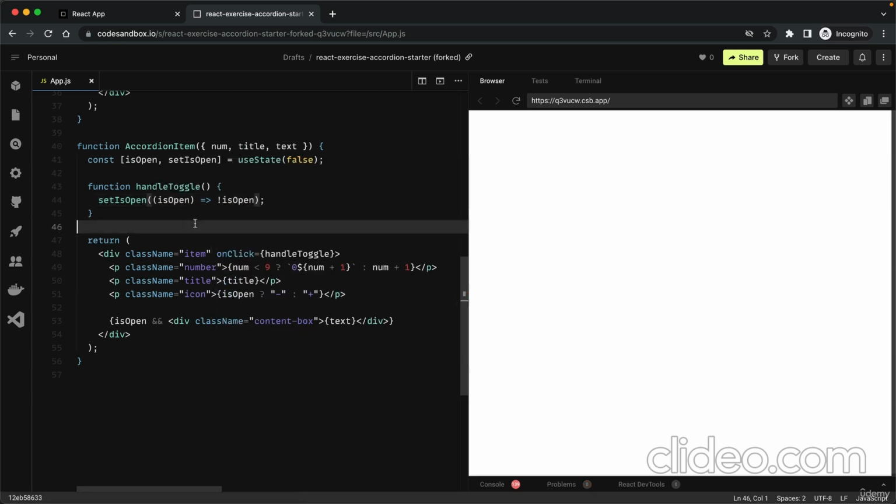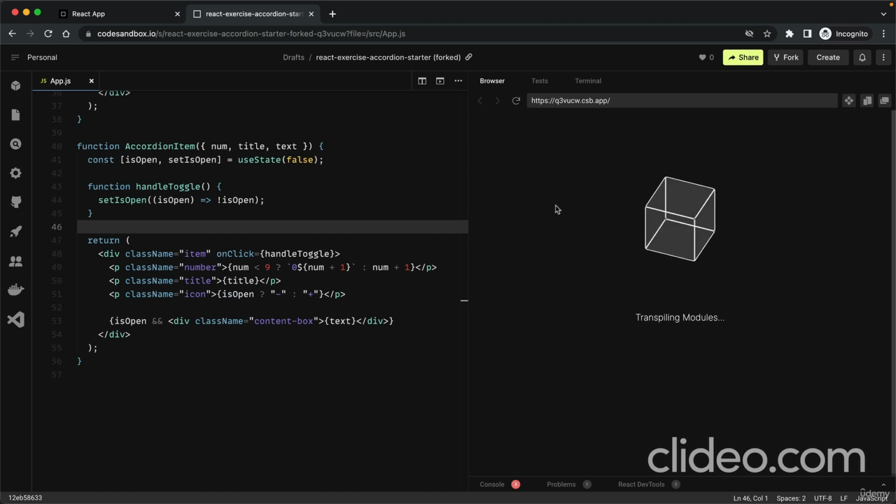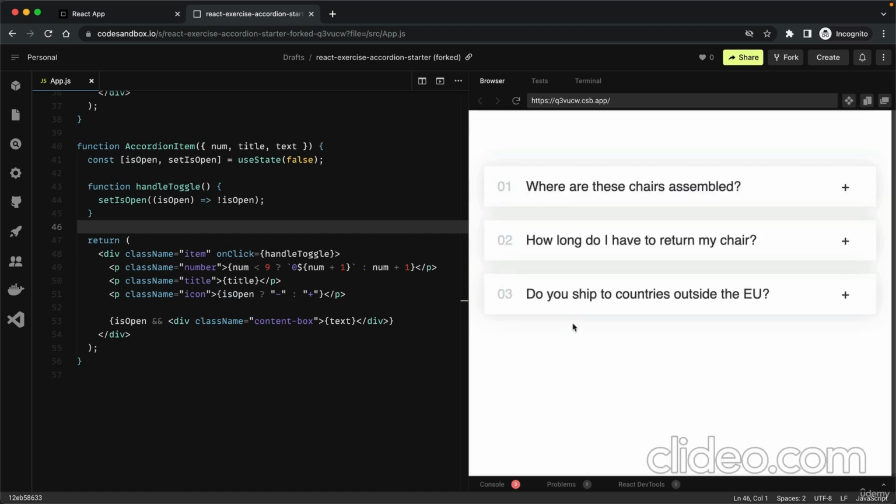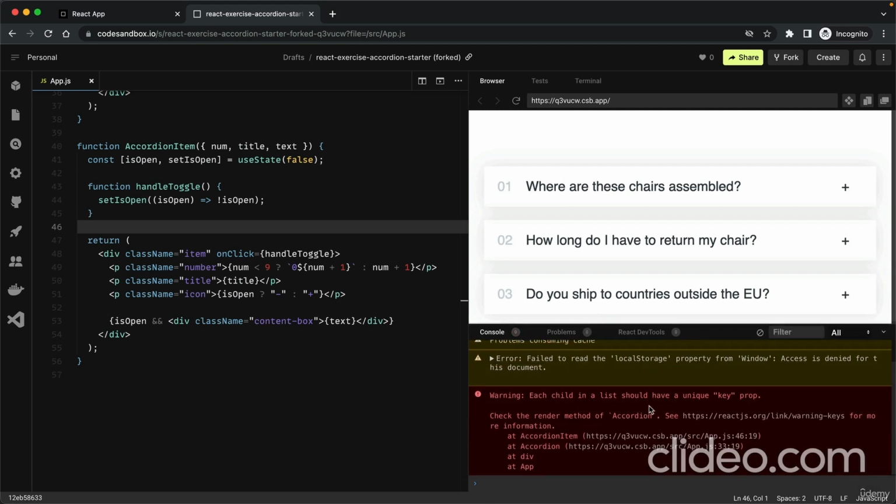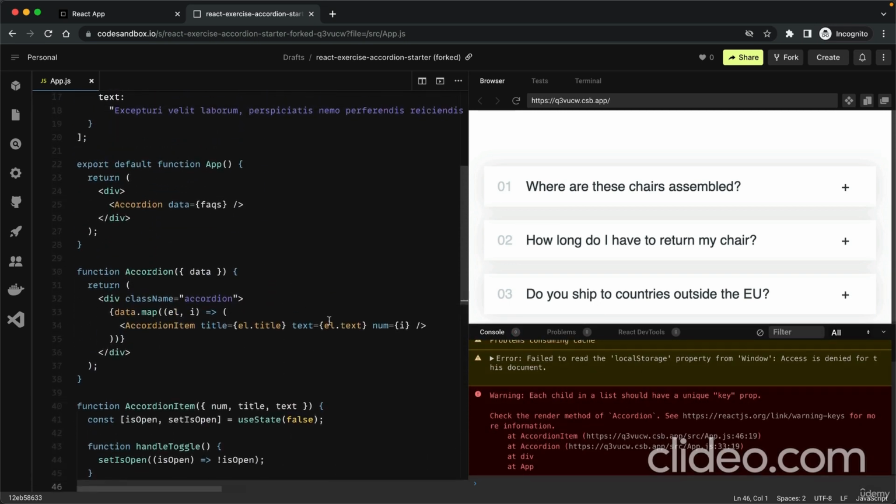All right. So that didn't work yet. Maybe let's just reload here. That is sometimes necessary. And yes, that works. And if I close again, it closes. Beautiful. Now here we have some errors, and that's just because of the key prop.